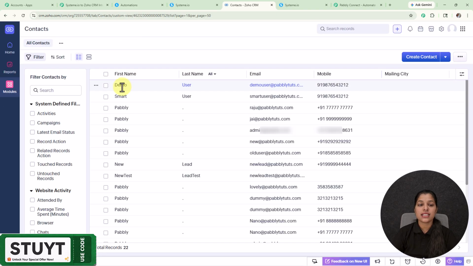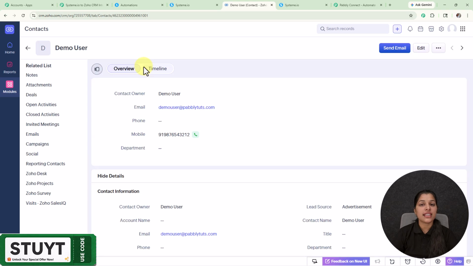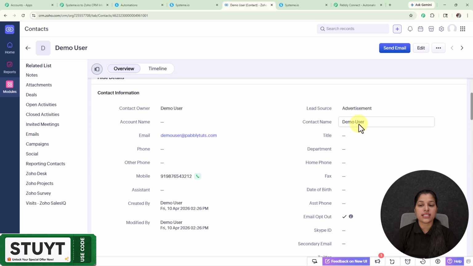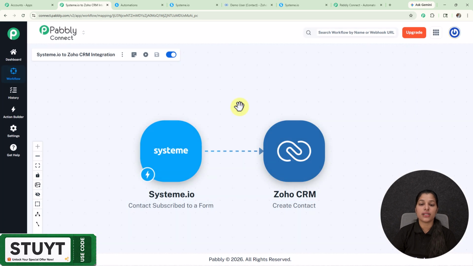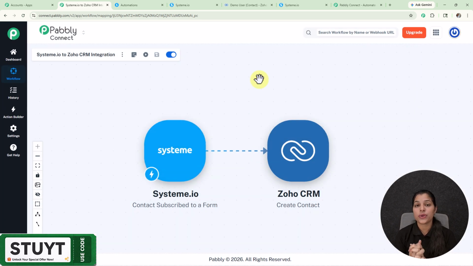And here you can see that I'm getting this lead which I have recently received by using the form of my system.io account, and here you can check out all its details, that is the contact name, email, and the mobile number. So now you have seen the working of this amazing automation which I have built, and you have even seen how you can create this automation by using Pabbly Connect.